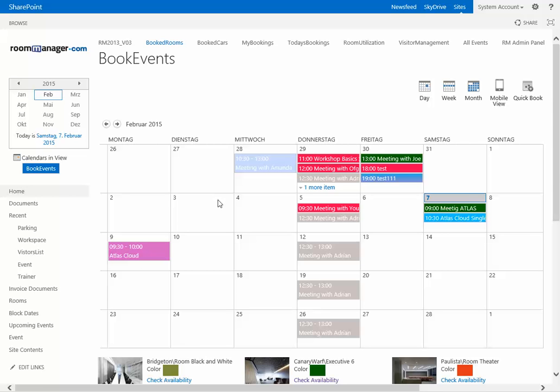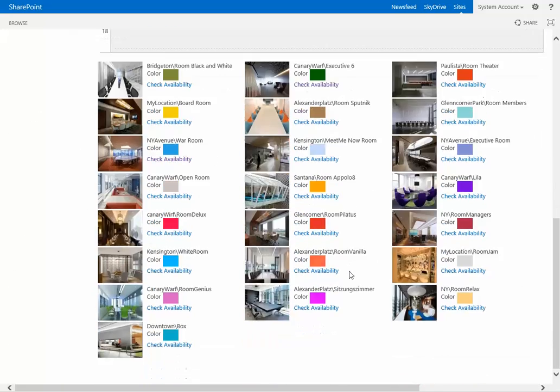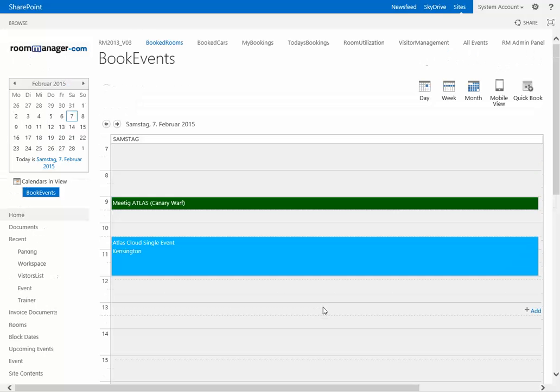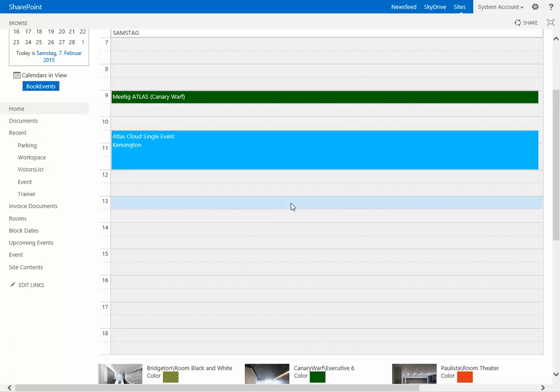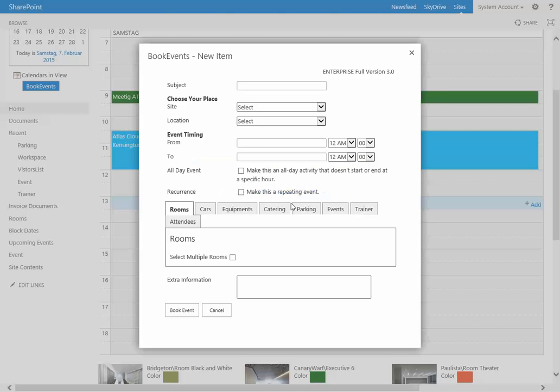Let's see how an end user can make a booking by using the different tabs and the different categories that are available. He can jump into the day view and he sees the current meetings which are booked for this day, for today, and he can just double click the free time slot, 1 p.m. and the booking form centrally opens and he can enter here the meeting details.